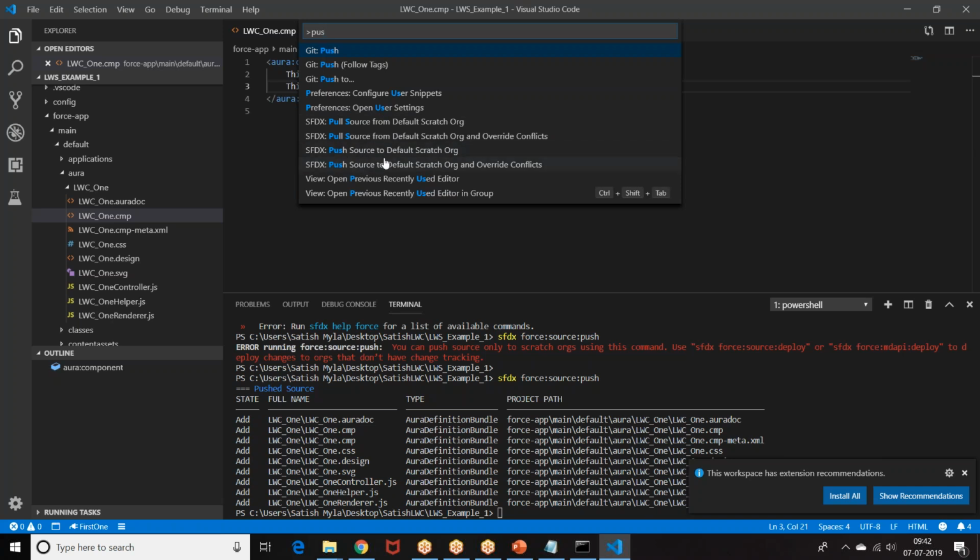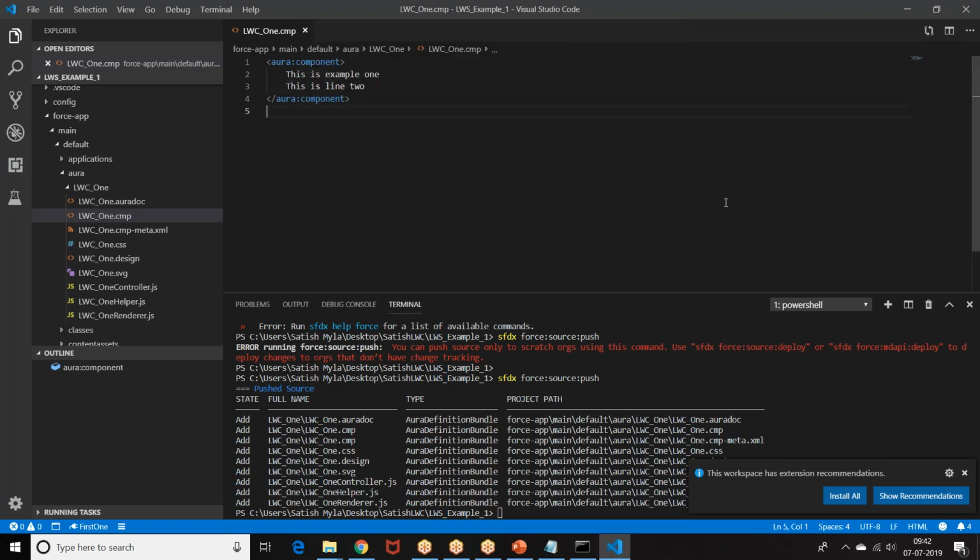Because previously I have not created a scratch org, we didn't find this, but now we are able to see push the source to default scratch org, push the source to default scratch org in case of any conflict override. Now push and pull, push and pull. This is how we are getting it. Okay, so we can use the push command here.